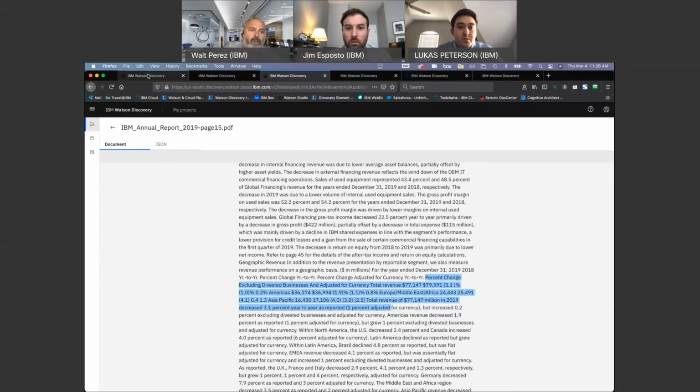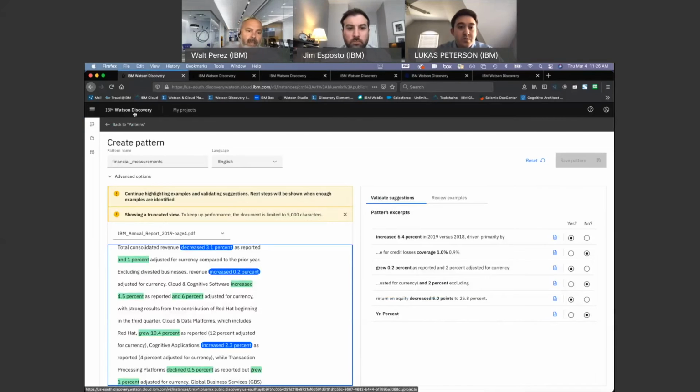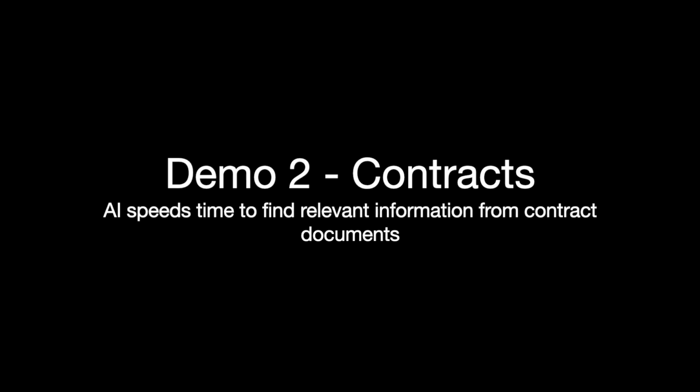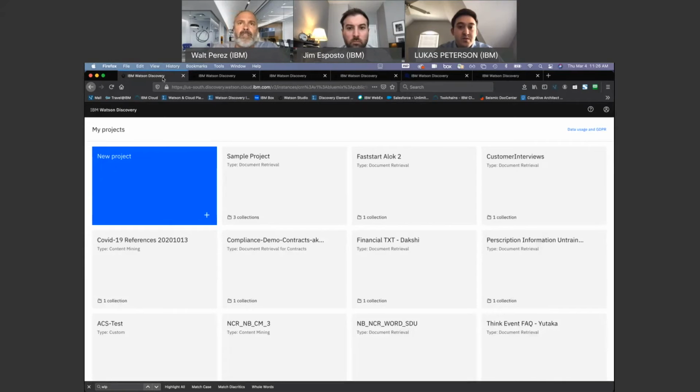Okay, so one more example that I'd like to show you guys, if we have time here, is really going into our ability to do these contracts. In this case, I'm going to use some LIBOR agreements, which seems like it's on the top of everybody's plate nowadays. So let me just find this collection here real quick.